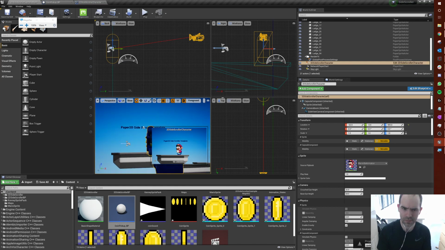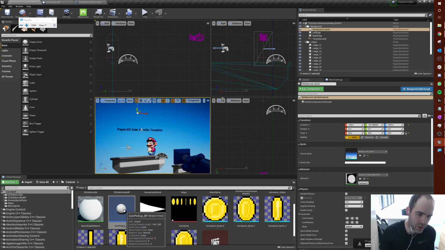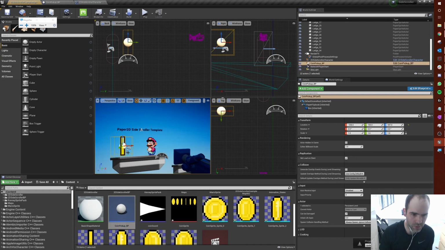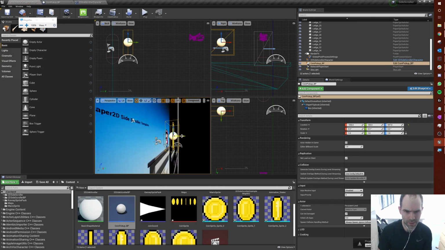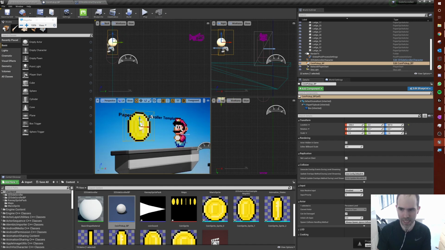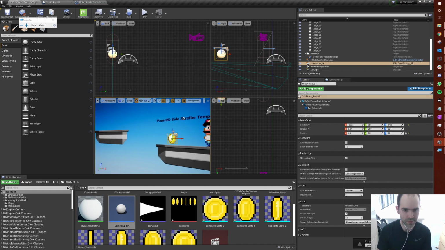Oh, you know what? No, nothing's going to happen. We have to actually put our coin in our level first. Duh. So grab your coin blueprint and drag it into your level. You might have to resize it. You probably also have to reposition it on the y-axis. I'm just going to make the y value 0 to put it back on the same axis. I'm going to lower down the size to maybe like a 0.4 or 0.5. You know, whatever seems right for you.